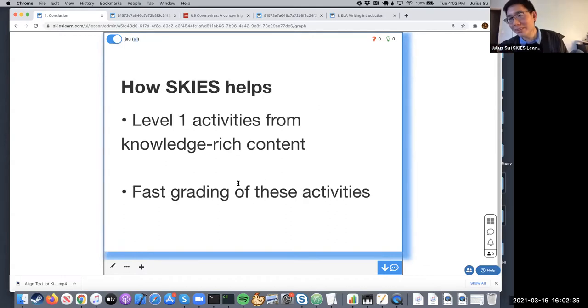We help by making it possible to take any nonfiction content you have and automatically generate these level one sentence activities, and by making it super easy to grade the results your students give back to you. So we hope you use these features and that your students become more awesome writers in the days, weeks, months, and years to come.